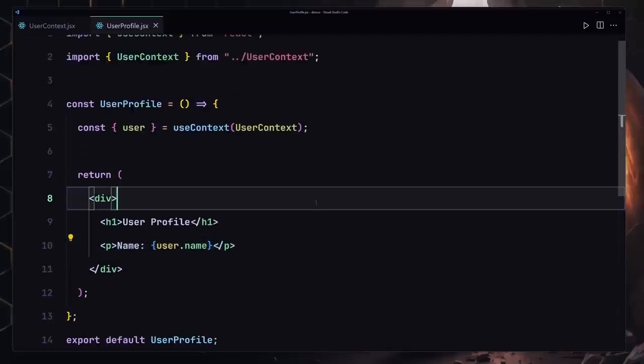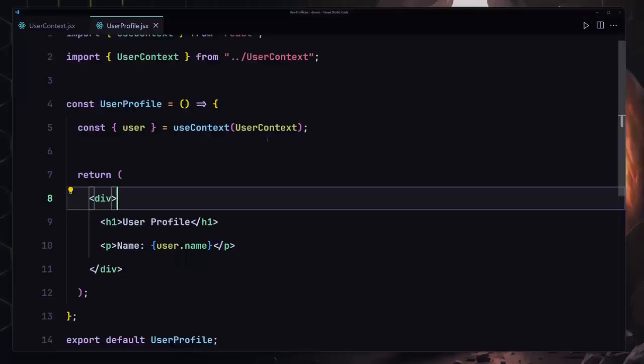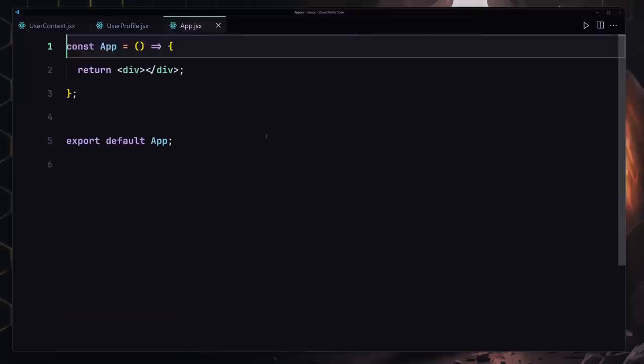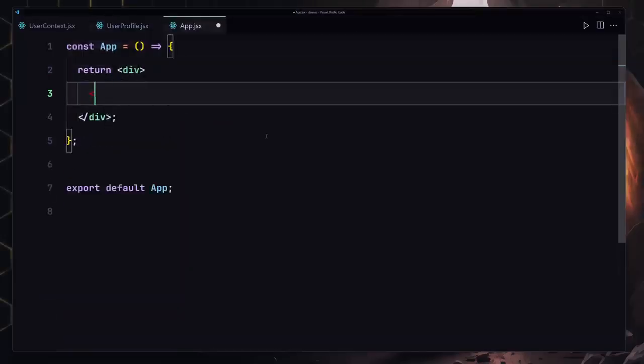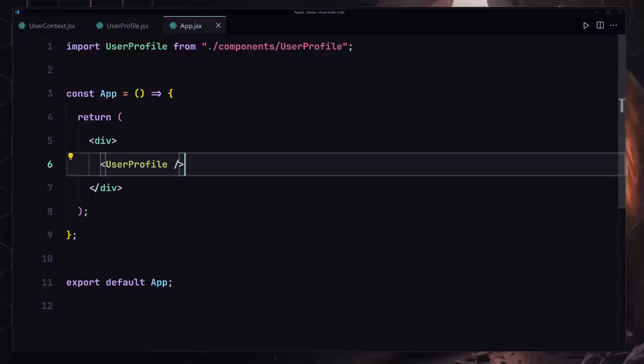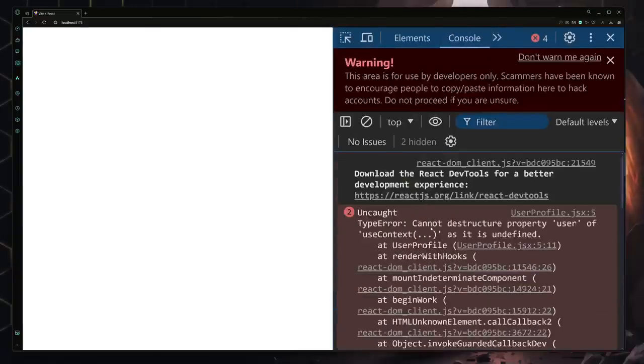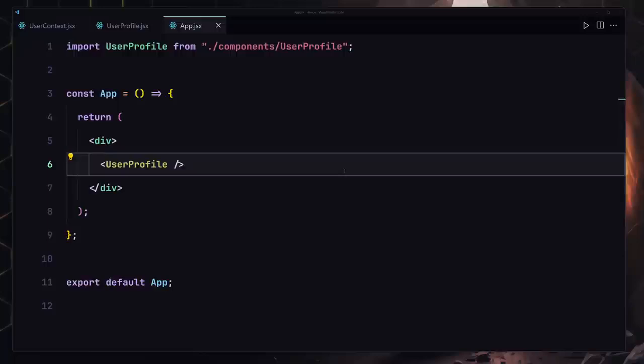So now if I save my file, let me just run npm run dev. It's not going to give us anything because we have to define it inside our App. So I'll just write UserProfile, there we go. Now let me just save my file and refresh it. Still, we are not getting anything. I don't know why. Let me open my inspect element, go to the console, and we are getting some sort of error: cannot destructure a property of UserContext as it is undefined.